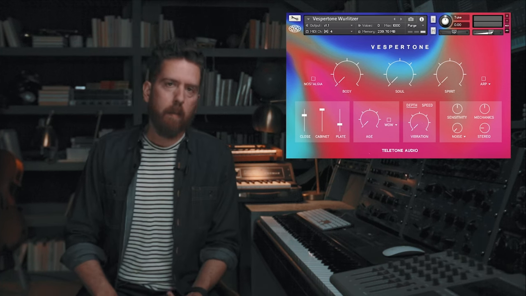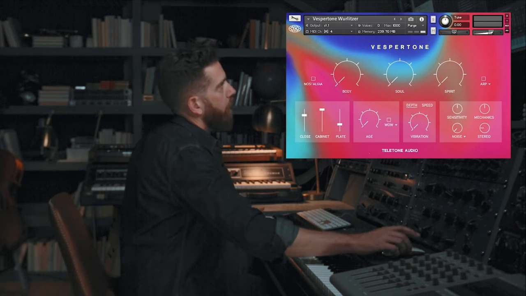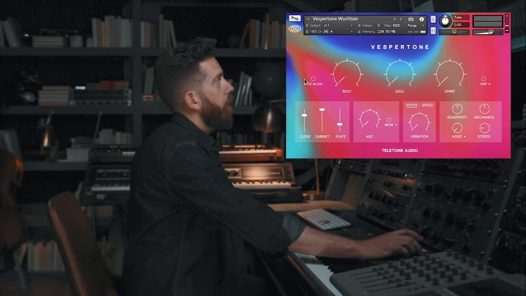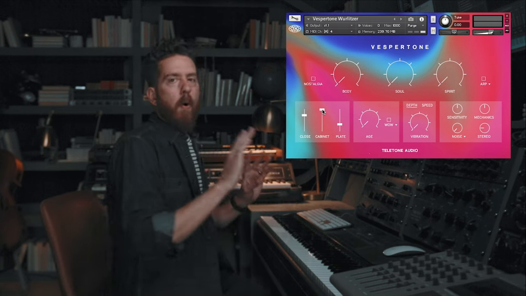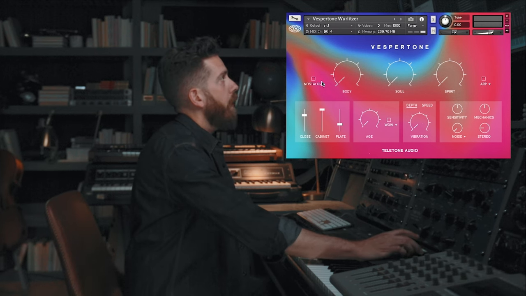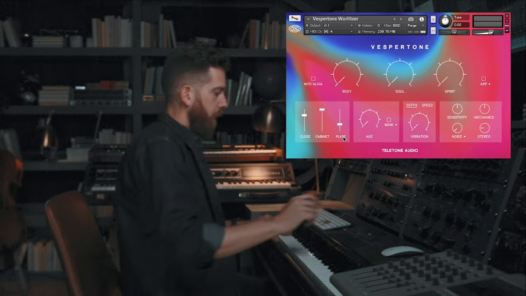Okay, next let's talk about mic positions. Each one of these four instruments, the Celeste, Rhodes, Vibraphone, and Wurlitzer, are all going to come with three different mic positions or something similar to it. Let me show you what I mean. We still have the Wurlitzer loaded up here. So you can see there's close, cabinet, and plate.